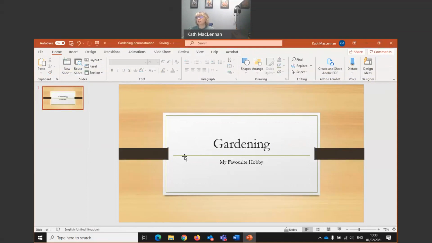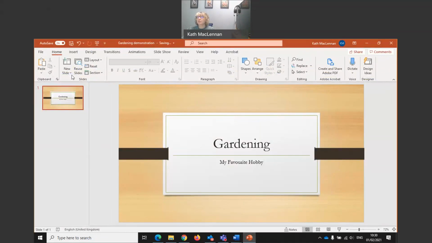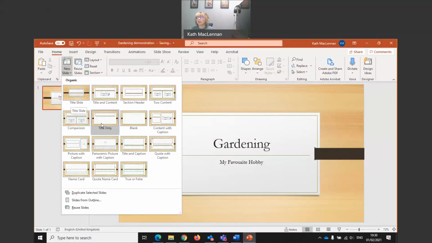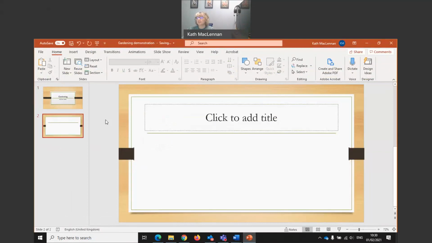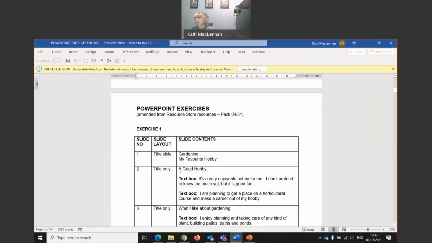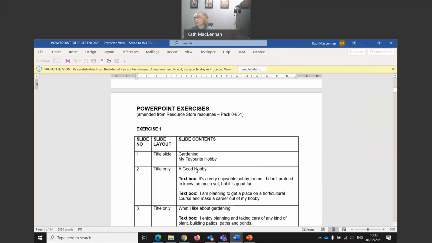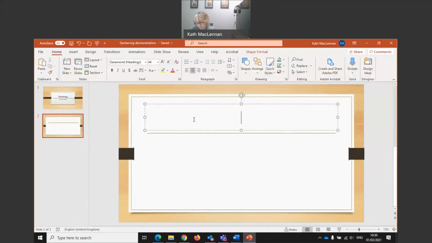If I want to insert a new slide now, again, going back to the instructions, it is saying title only slide. Let's see, new slide. So title only, here we go. What am I putting in here? Title, a good hobby, and then the text box, it's a very enjoyable hobby for me. So I've forgotten already. A good hobby.